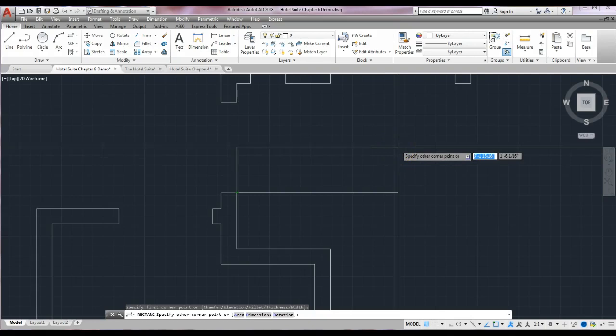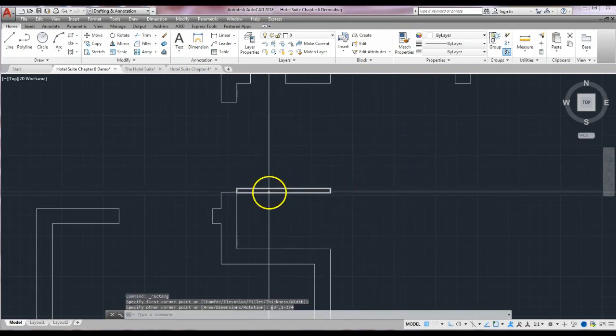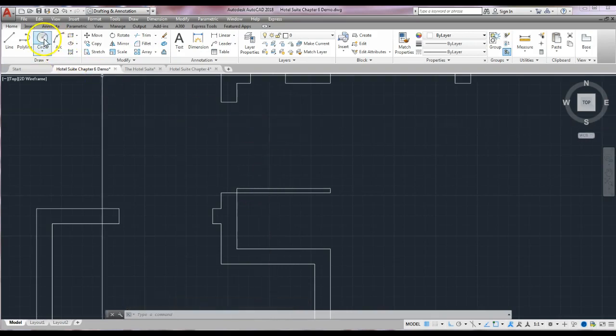And now we're going to type in the distances for the door rectangle, and it's 3 feet. Tab, and then we want 1-3/4 inch thick. Enter. And here's your door. Now all we need to do is add the door swing, and this is how I do that.